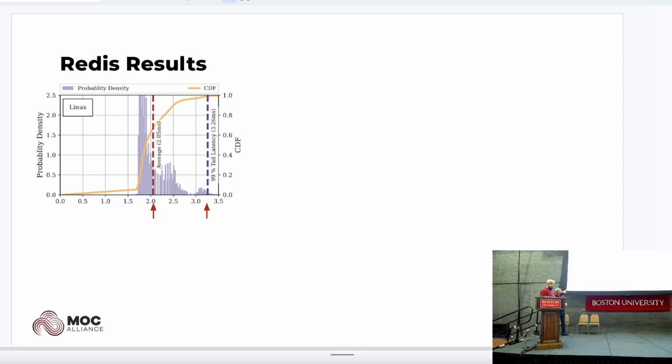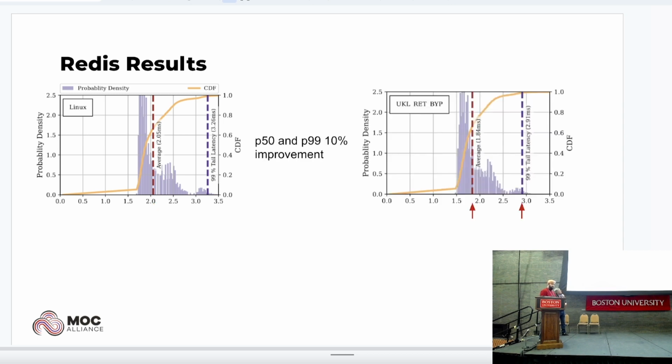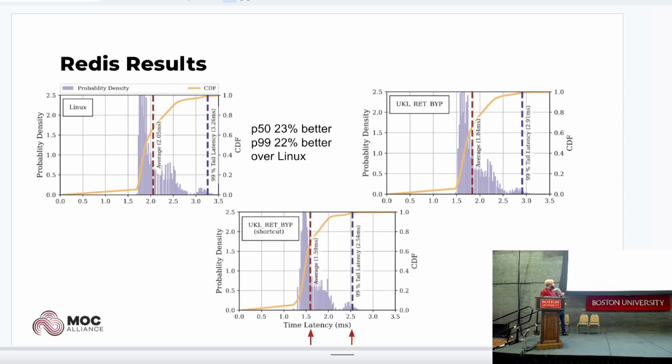With simple bypass, that is, skipping the entry-exit code and going directly to the kernel disambiguation for read and write, we get about 10% on both P50 and P99. So we've moved both bars to the left and squeezed them a little bit together, so it's a little bit tighter. But the real key here is when we call the TCP layer directly, we get a huge savings. We see 23% better on P50 and 22% better on P99 latencies, just by allowing a user process to interact directly with the underlying networking hardware.